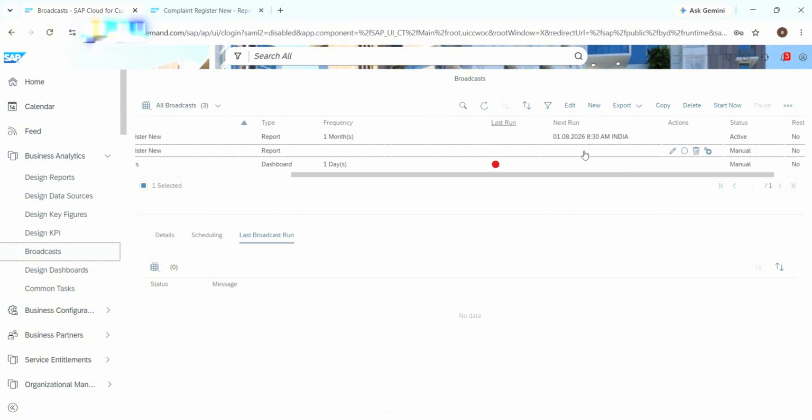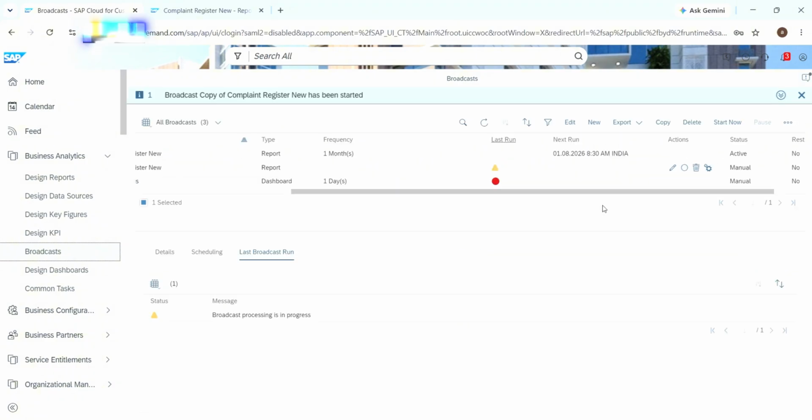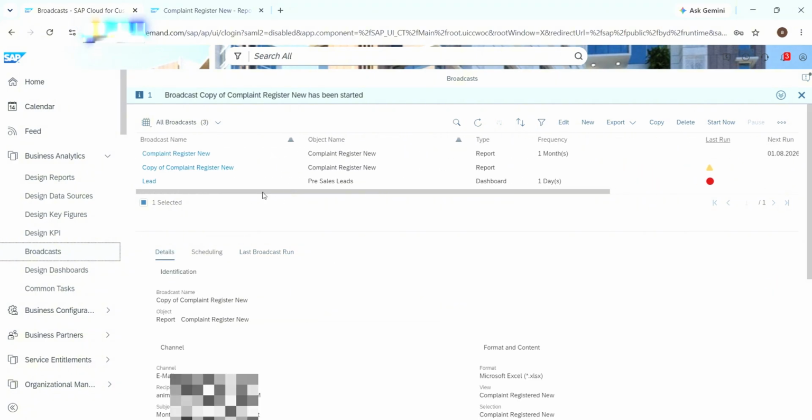Now you have to select this one, and you have to start. Once you start, that broadcast will be scheduled. Okay, then start now. Here you can see this particular warning will come here. Status, it will show broadcast processing is in progress. Okay, so just wait for 1 minute.